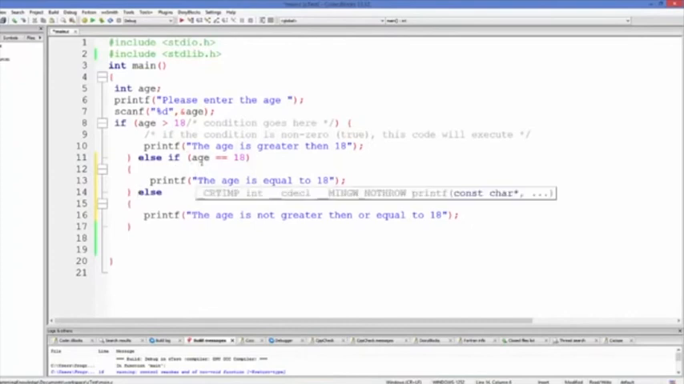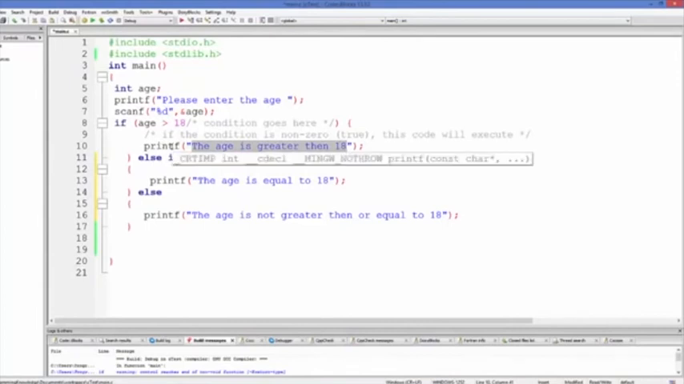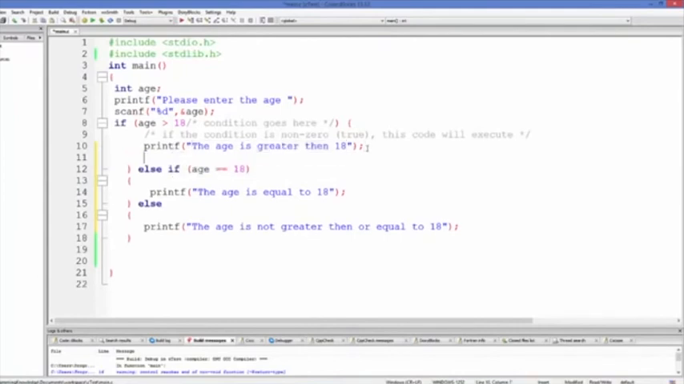Now for example, you want to check whether this age is greater than 18 but it's less than 21 also. How can you check it? So if the age is greater than 18, we want to print this condition, and inside this code we also want to check if the age is less than 21. So you can use nested if conditions like this.